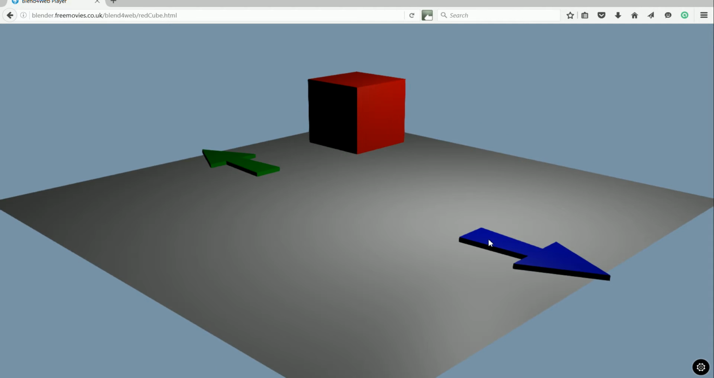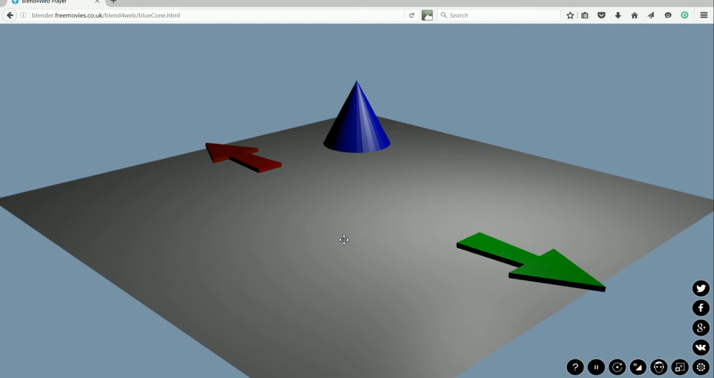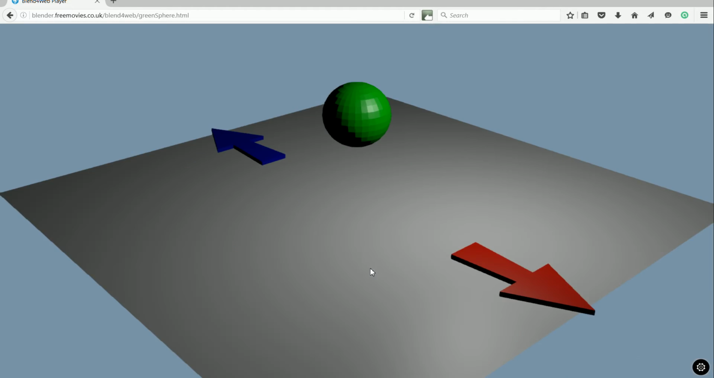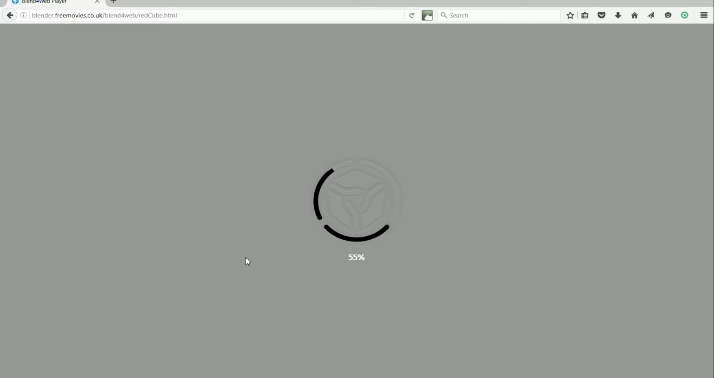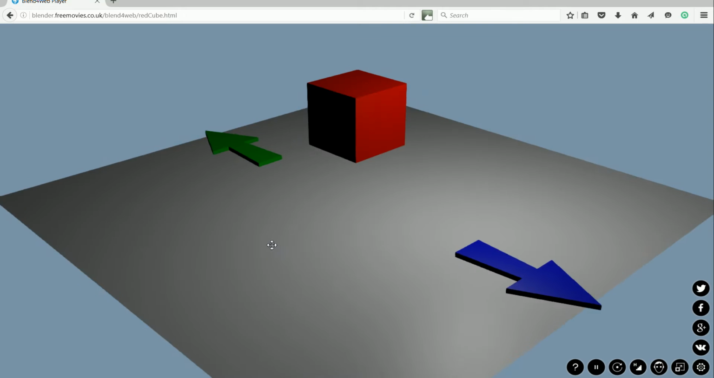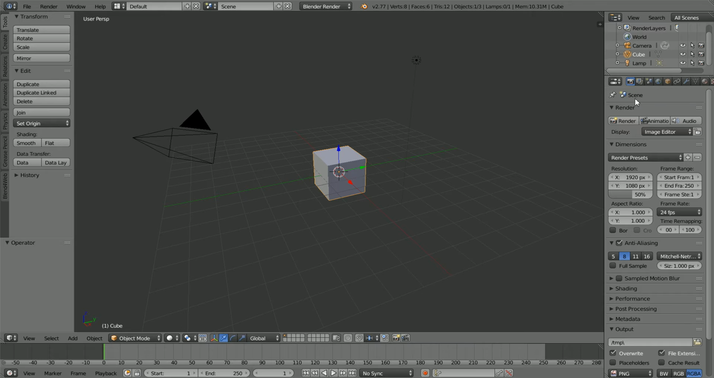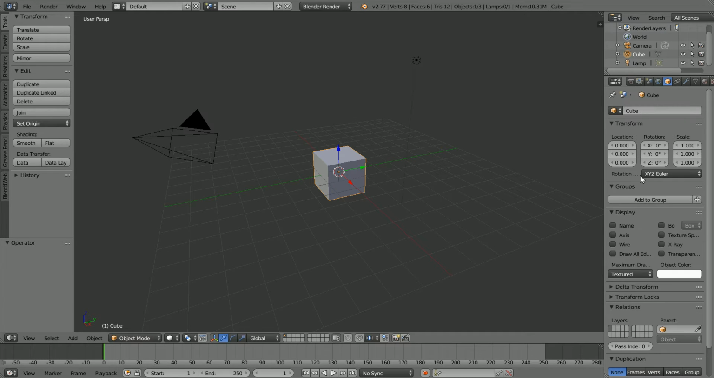In this tutorial, I'll show you how to create 3 3D scenes and how to make links between the scenes. I'll show you how to make an object in the scene into a hyperlink. Click the Object Properties button and set the Z location to 3.